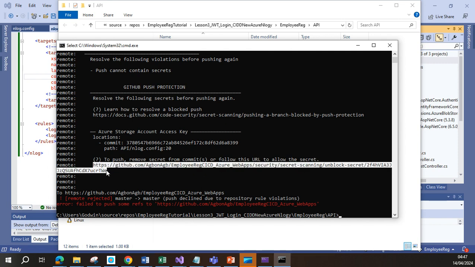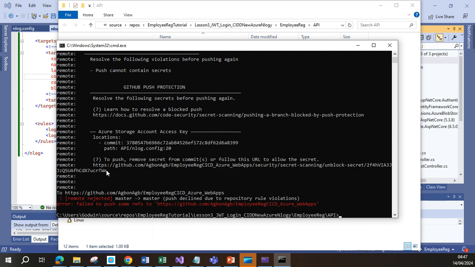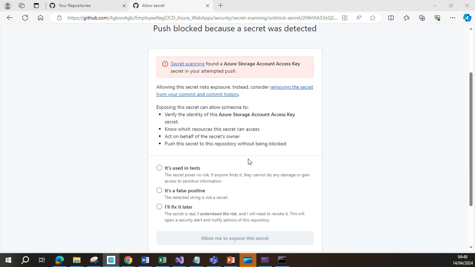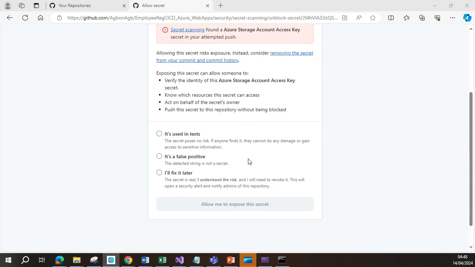To bypass, to take the secret as a test or any other thing, because by default in a production environment we are not supposed to expose this, otherwise people will use it to locate your solutions and wreak havoc. So that's why it is complaining. So let's look at how we can quickly resolve this. I've pasted the URL here and you are seeing what it's saying: secret scanning, because of this secret, it will not allow it to be published to the repo.